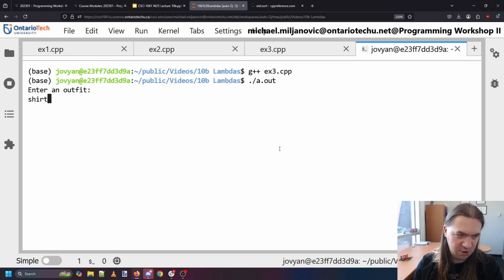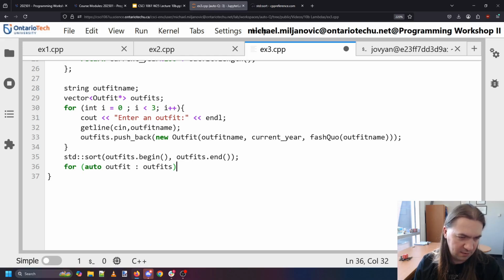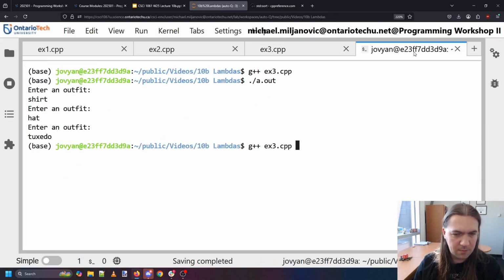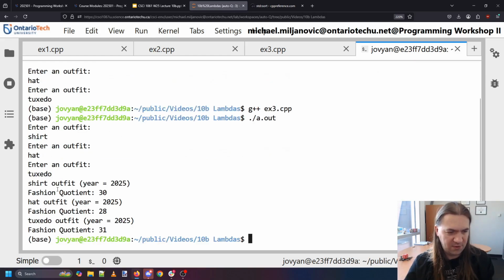So let's say I have shirt, hat, and tuxedo. Well, probably want to display them all. For outfit in outfits, outfit display, so I can see them all. Shirt, hat, tuxedo. So we have still shirt, hat, tuxedo. This did not sort them according to the fashion quotient because you can see they're all still in order.